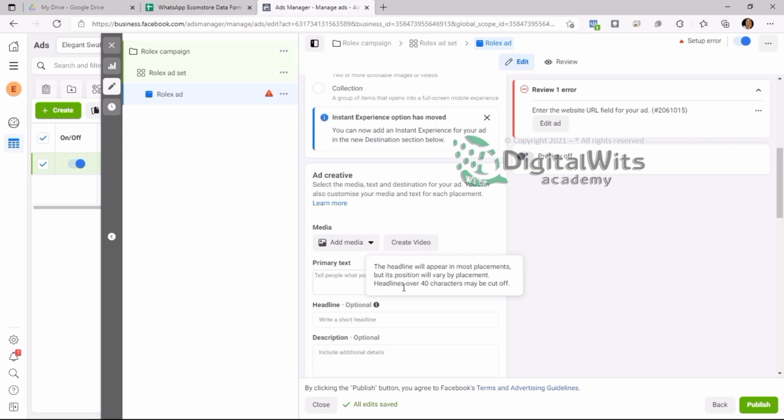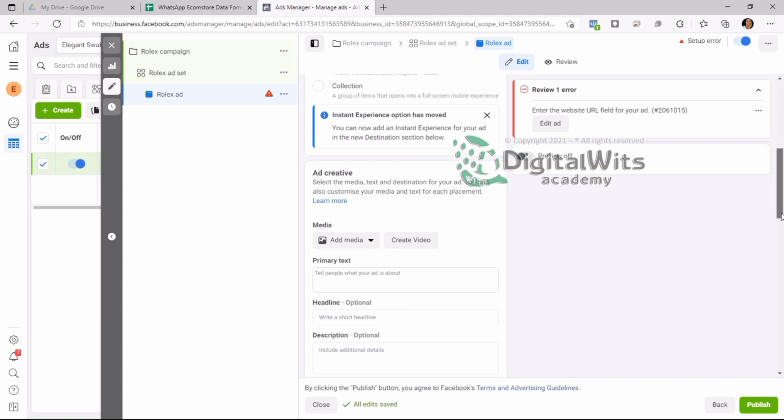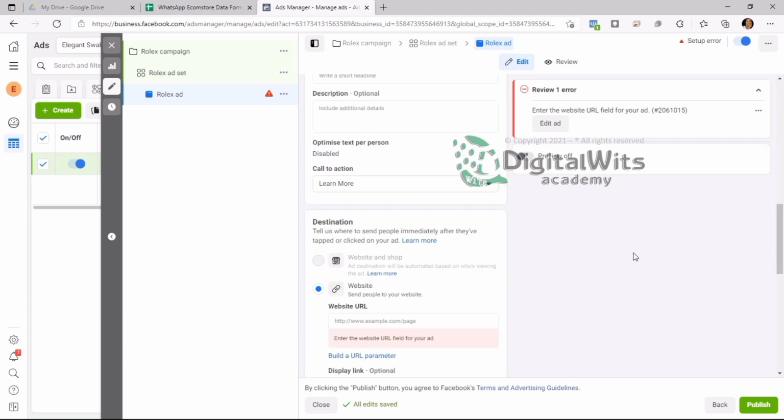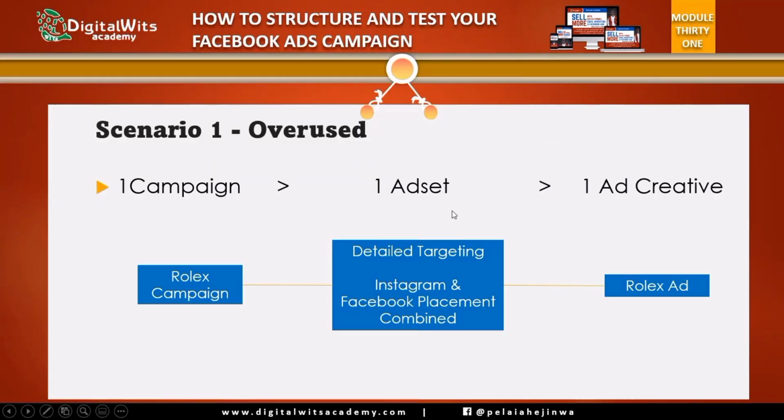So these are where you get to set all of these things, and now how do you structure it when you want to test? What do I mean by structure? Talking about structure, I have prepared this diagram to help you understand what structuring your Facebook campaign is all about. I'm going to be showing you a couple of scenarios that people are using, the recommendations I have for you, and what is working.